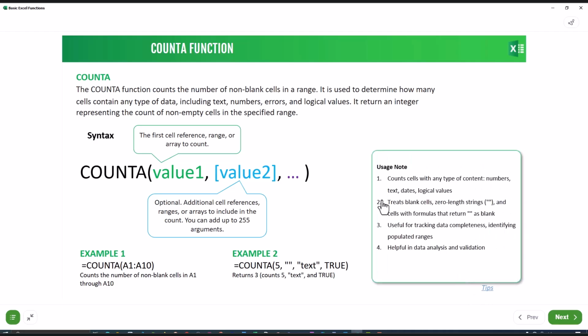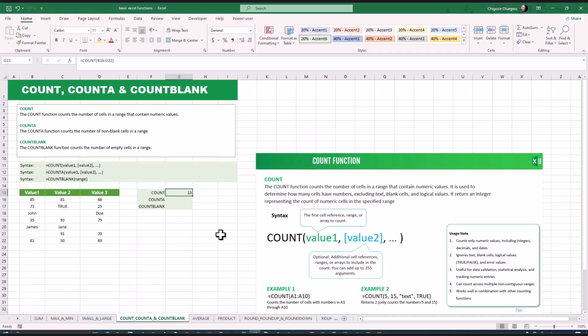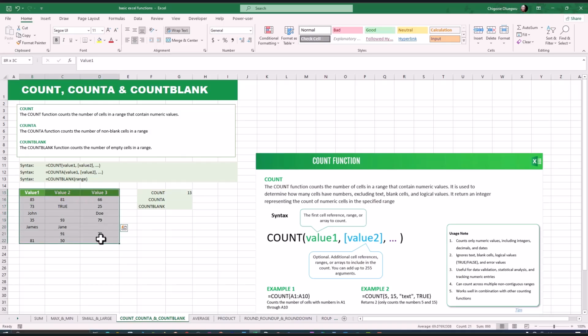Let me show you more tips. The counta function counts cells with any type of content: numbers, text, dates, logical values. It treats blank cells, zero-length strings, and cells with formulas that return an empty string as blank. It is useful for tracking data completeness, identifying populated ranges, and it is also helpful in data analysis and validation. For you to understand how the counta function works, let's jump into Excel. I open Excel. So this is the previous example we are working with. I have the example data we are working with already.